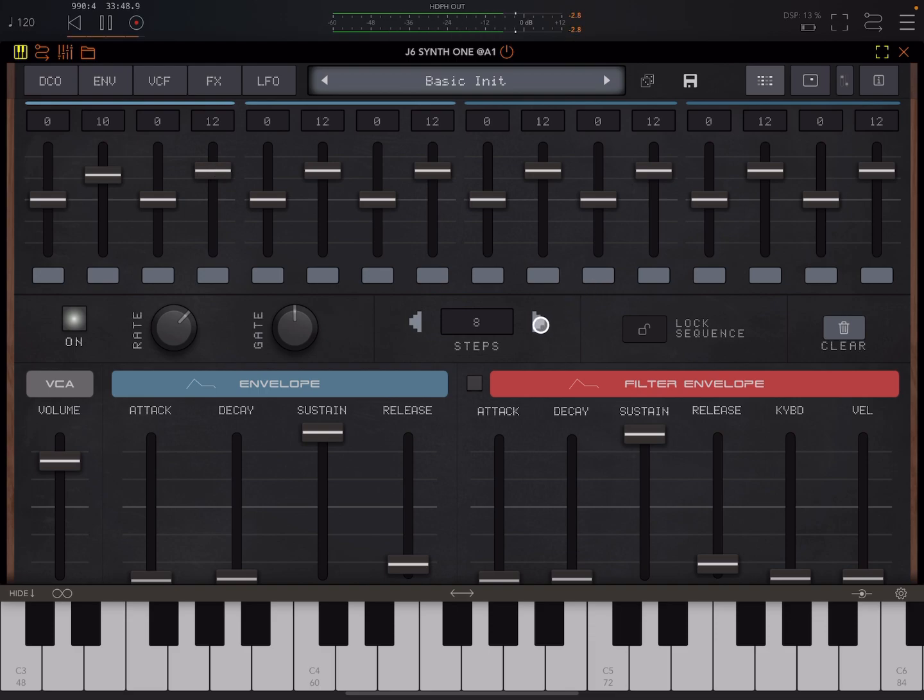So we can set the number of steps here, and we can set the rate and the gate. You can also lock the sequence so that it will not change when you change presets. That can be a pretty cool thing to play around with. So let's bring the rate up.